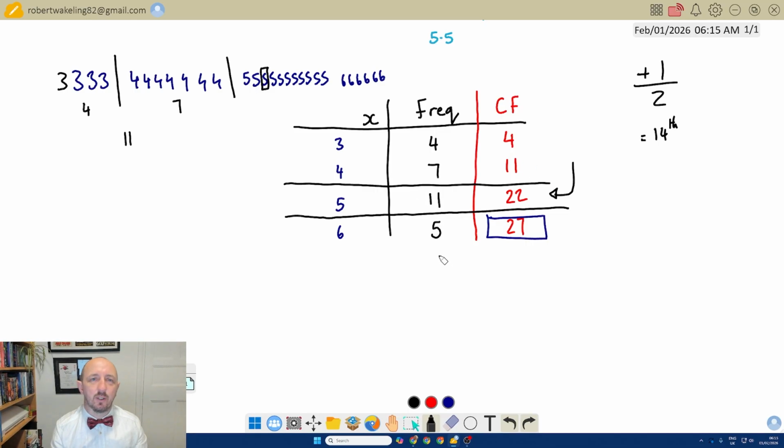Okay, so that's how we do the median from a table. It's a bit tricky, but get the CF column, do your +1 divided by 2, and then you'll find the 14th one in this case. You'll find it in one of these rows. So you can say, yeah, it's a shoe size of 5.